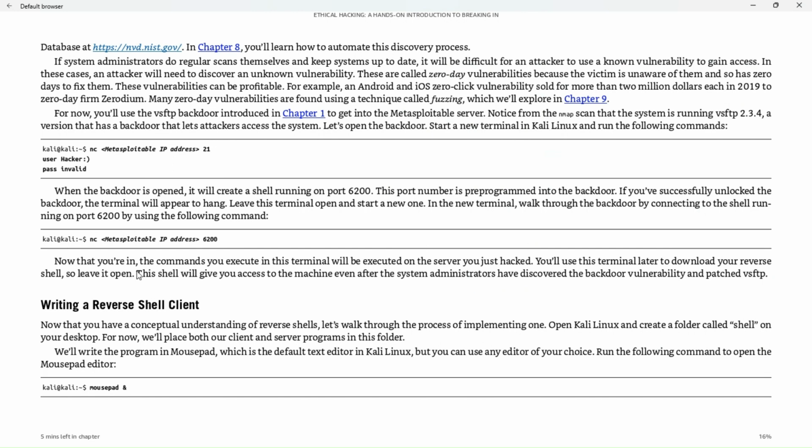Now that you're in, so I'm in now. The commands you execute on this terminal will be executed on the server you just hacked. We'll use the terminal later to download your reverse shell. So I haven't done the reverse shell. So I'm using netcat to connect to that port. Okay, so NC is netcat.